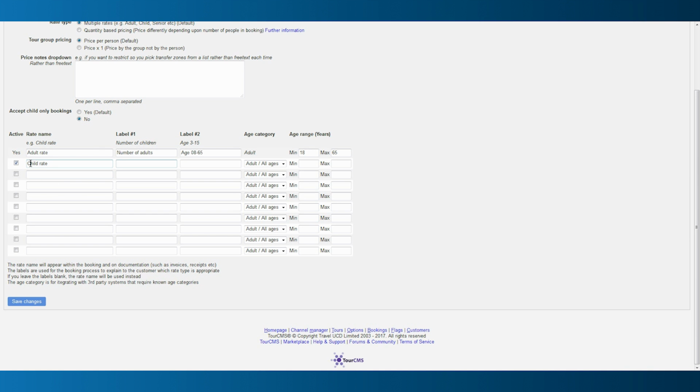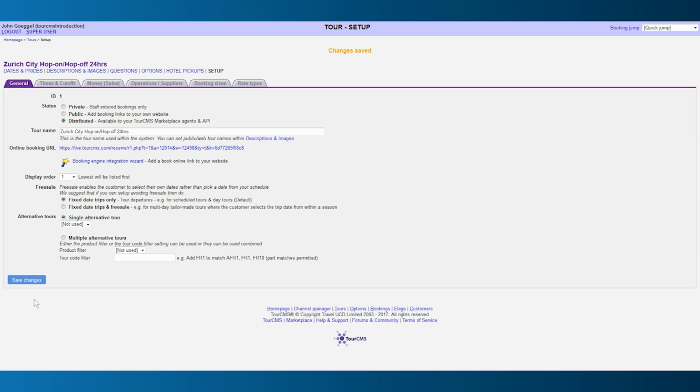You can set the rates however you like, but if you're already using another subsystem, you should use exactly the same rates in both of them. Finally, we conclude the setup with save changes.